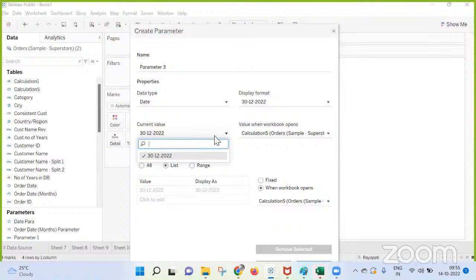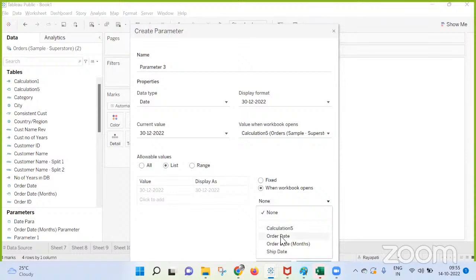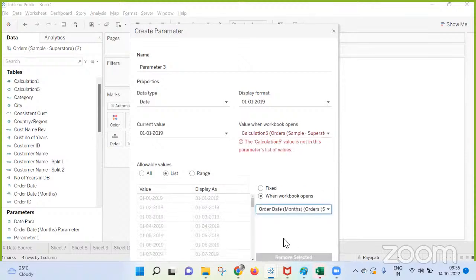Hey, wait. Value when workbook opens. Wow. Wait. I didn't see this option. Just give me a second. Yeah, this one also, give me a second. Above also. Now I think no, just the Okay.